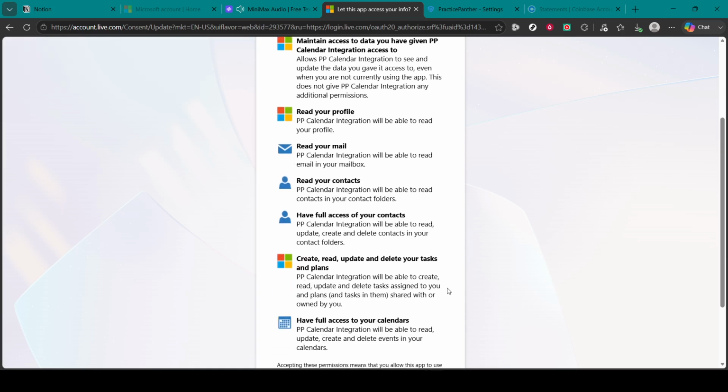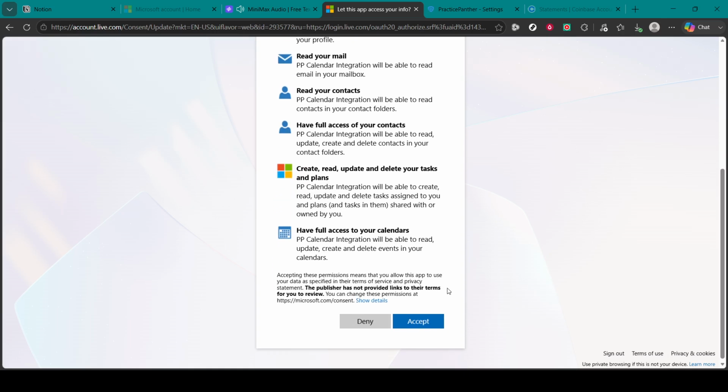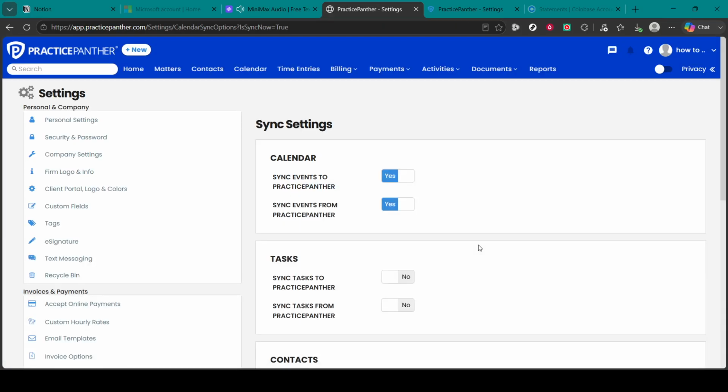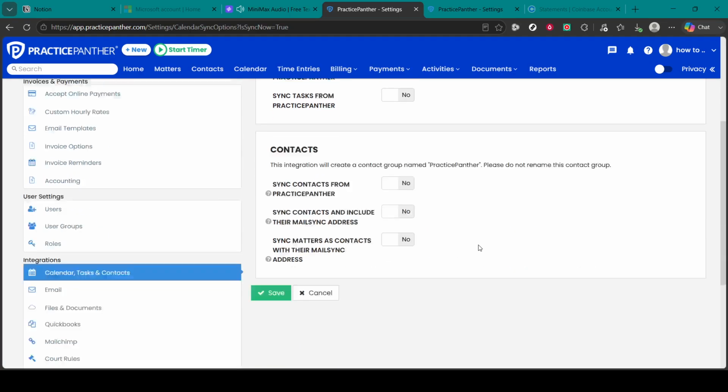Take a moment to review the permissions being requested. If you're comfortable with them, scroll to the bottom of the page and click Accept to authorize the connection. After a few seconds, you'll be redirected back to PracticePanther. If everything was completed successfully, you should see a confirmation message indicating that Microsoft Sync has been set up successfully. At this point, you can also review or adjust the available synchronization permissions based on your preferences.